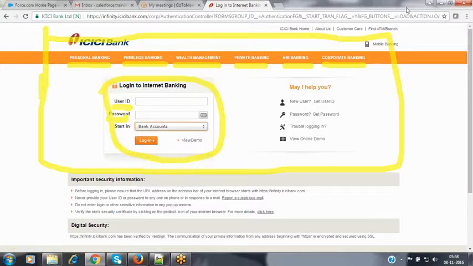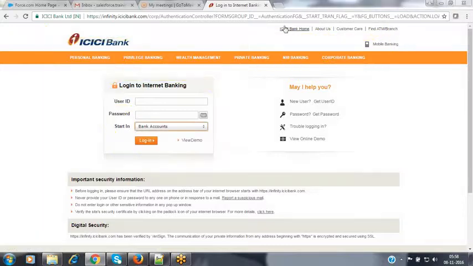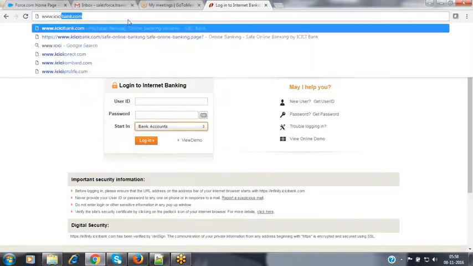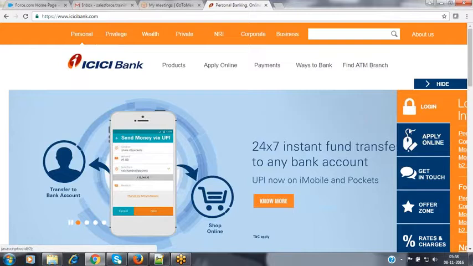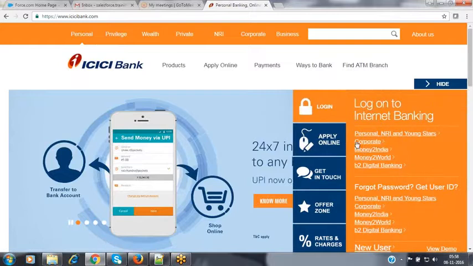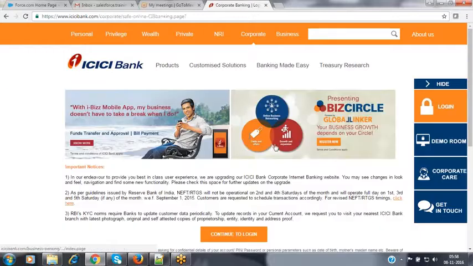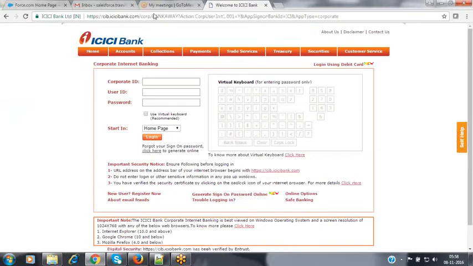Now, for example, here I'm logging in as a corporate customer. I'm using the same ICICI Bank application, but now I'm selecting the option as corporate. Instead of using personal, I'm using corporate right now. When I click on corporate, it is providing the login screen to me. Now this login screen is completely different.